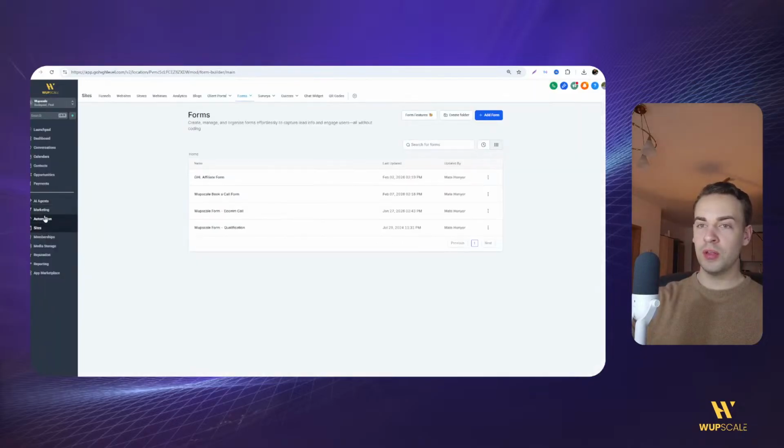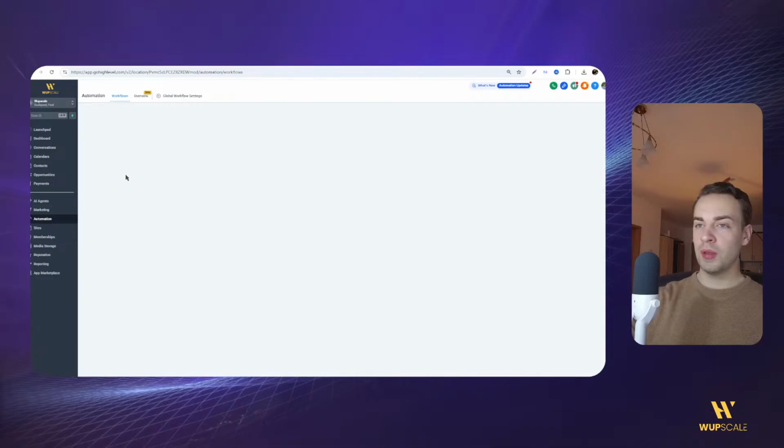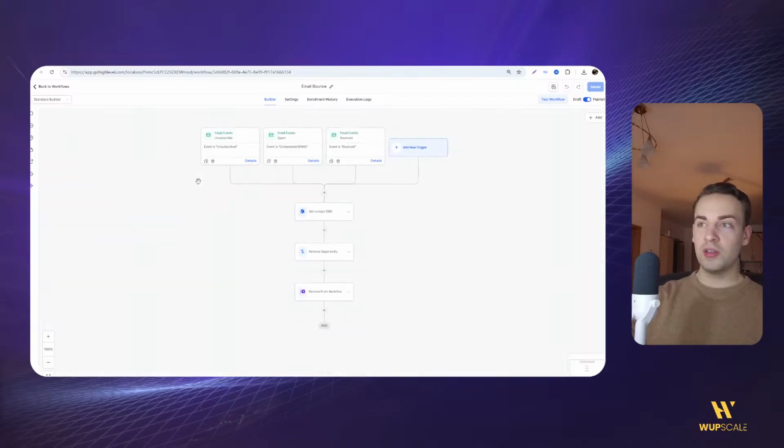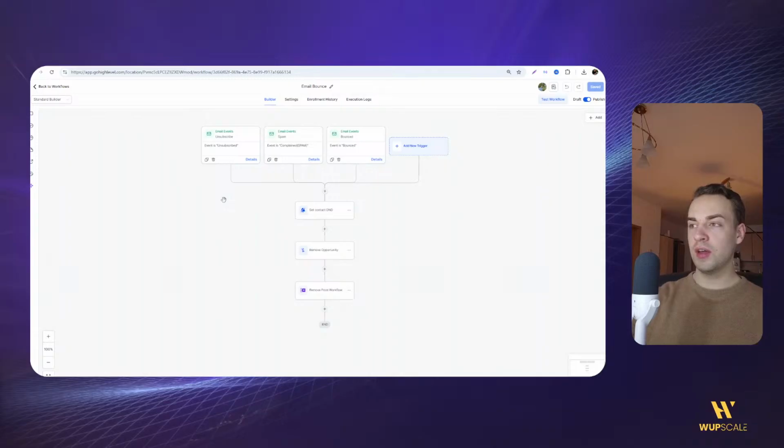You can take a look by going to automations, and let's select just random automation. So I have one workflow for the email bounce. If any of the emails are going to spam, or they unsubscribe, or they complain, or even if it bounces, I'm going to set DND, remove the opportunity, and then remove them for all workflows. We don't want to send emails that are unsubscribed or that's going to spam. So I think this is a super important workflow to have if you do email marketing on GoHighLevel.